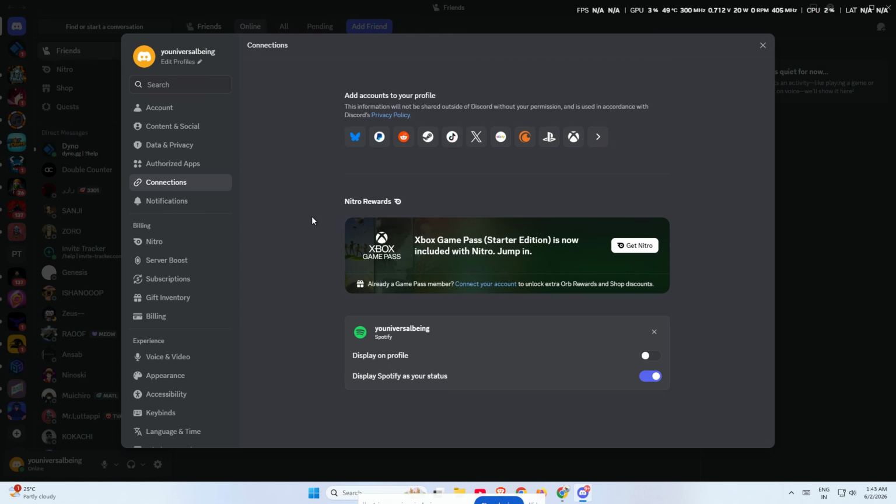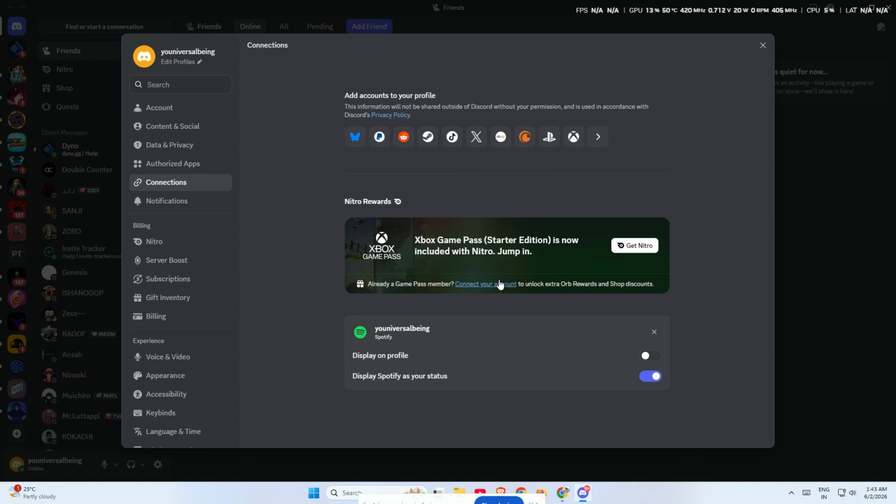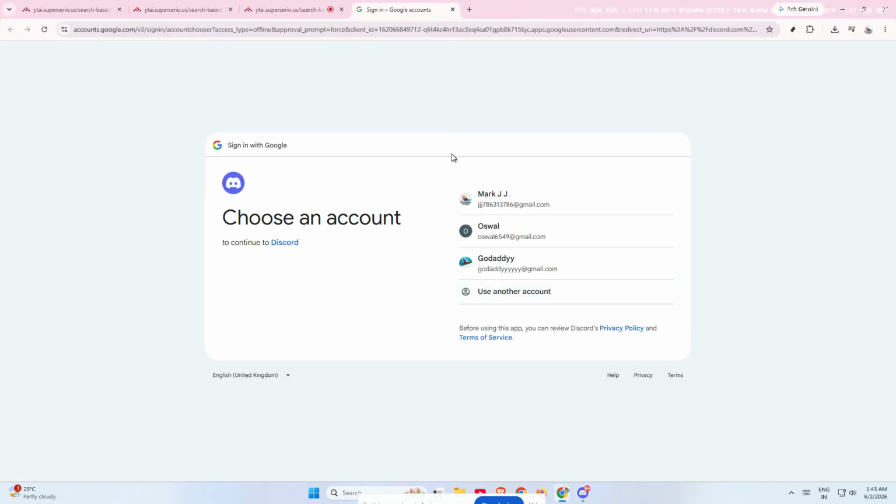Once you're inside Connections, look for the area that says Add Accounts to your profile. You may need to expand that section if it's collapsed. After that, click YouTube from the list of available services. Discord will then open a sign-in window and ask you to log in to your YouTube or Google account. Go ahead and enter the account details for the YouTube channel you want to connect.